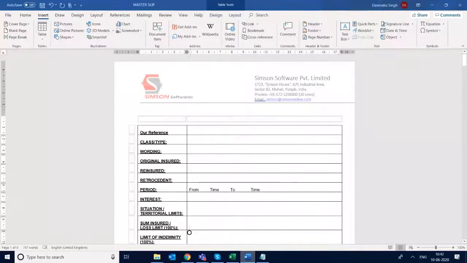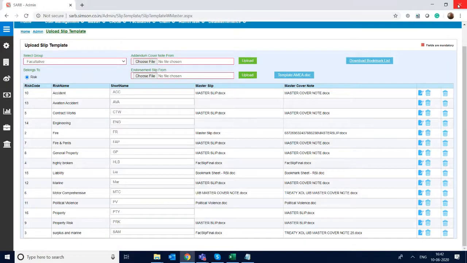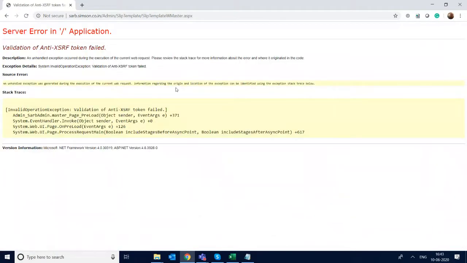So once this Word file is ready, we save this Word file, close it, and we upload it here. So I select property. So my system logged out because it was idle for some time. So just a moment.